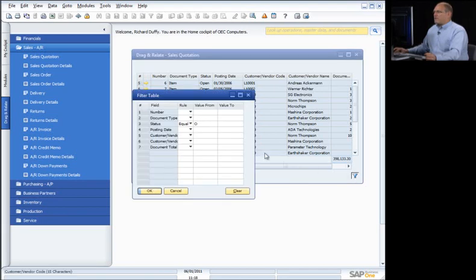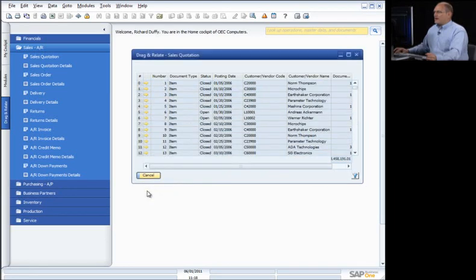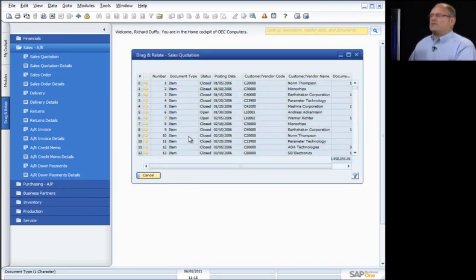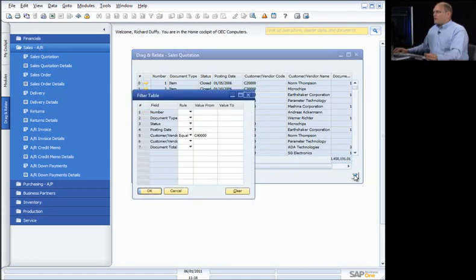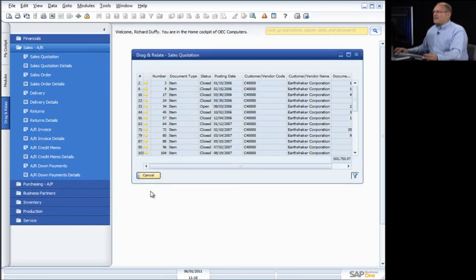So again, I can remove that filter. Just delete that or go in here and say clear and OK. And now I'm seeing all of my sales quotations. So again, if I want to only see the closed ones, or let's say I only want to see sales quotations for Earthshaker, I click on the customer code for Earthshaker, I drag and drop it on top of the filter, and it now knows that it's going to filter this information and only show me that data where my customer or vendor is equal to C40,000, which is the code for Earthshaker. And now I'm only seeing the Earthshaker quotes.